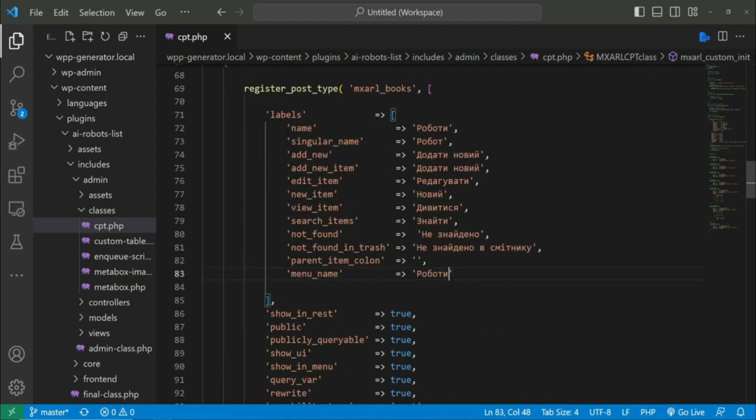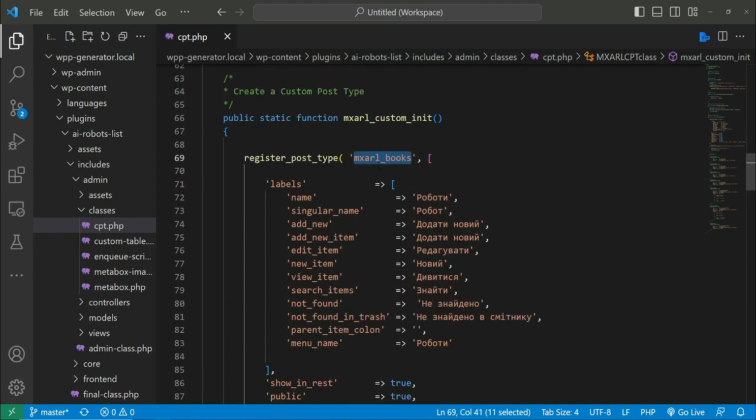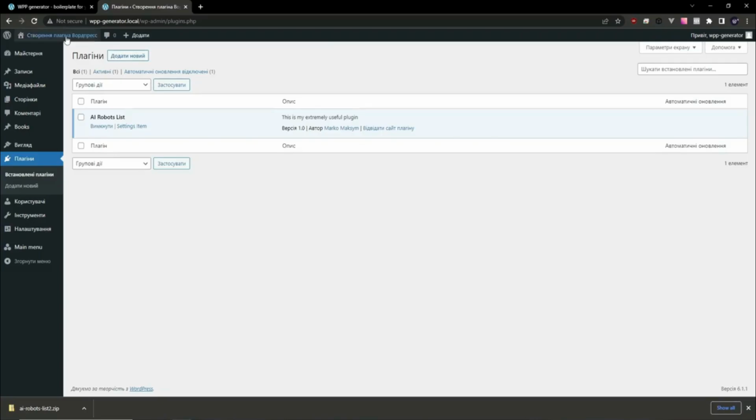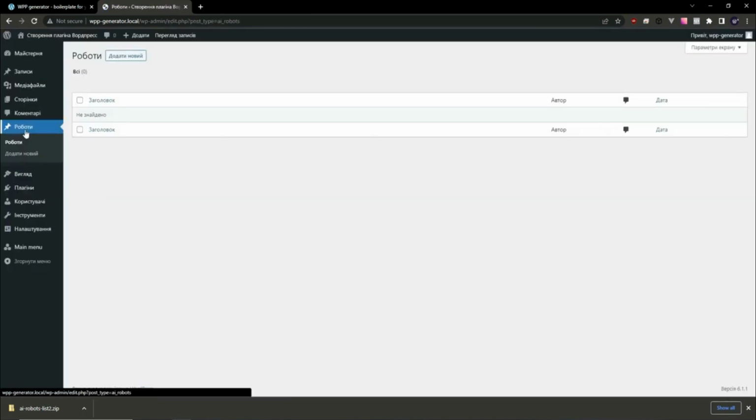We also can change the slug. Slug must be unique. That's why the WPP generator added these strange symbols. We saved our file and are going to check our admin panel. Refresh the page. As you can see, the books custom post type was changed.